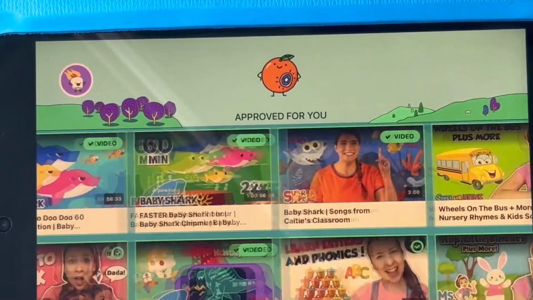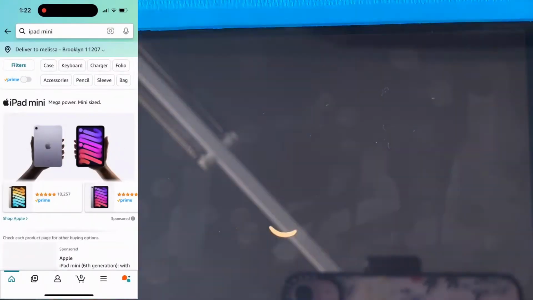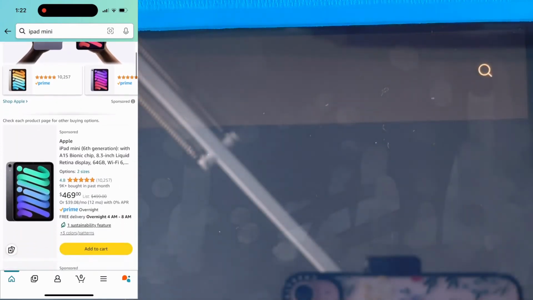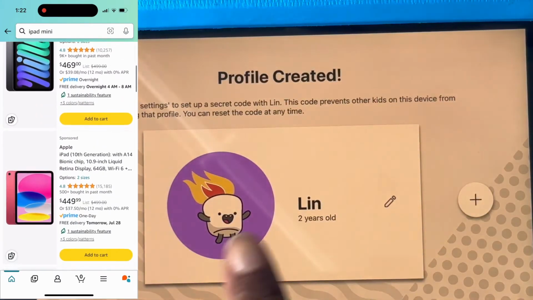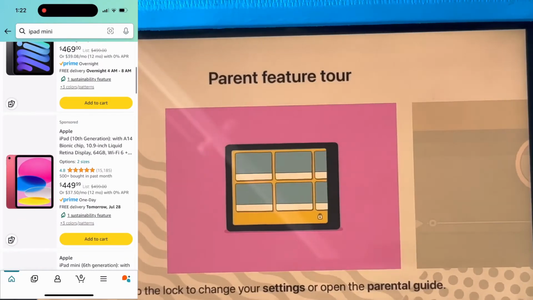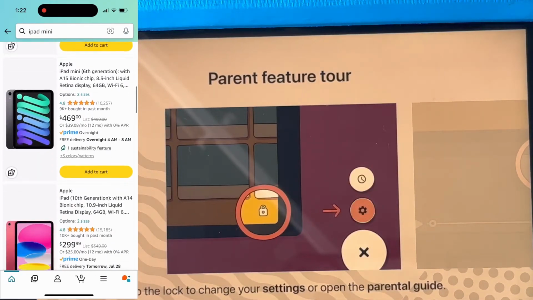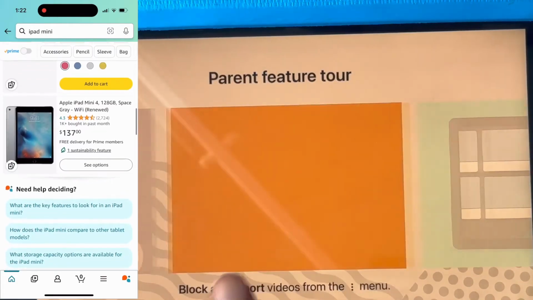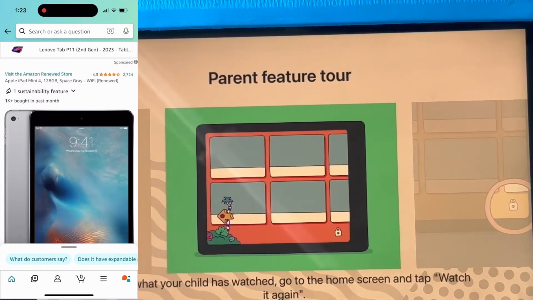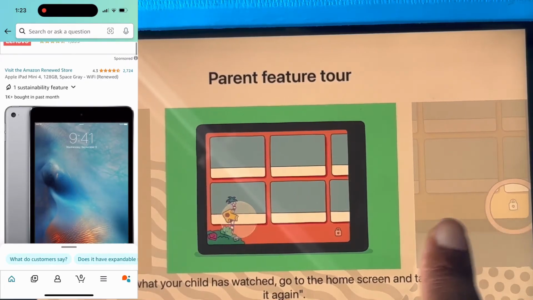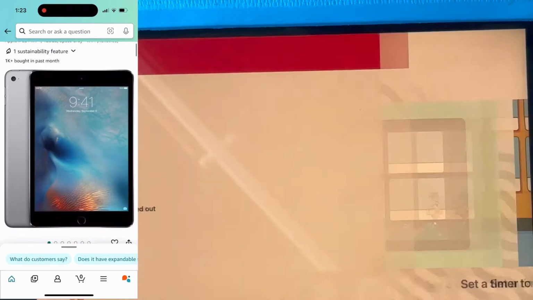Okay, so I just wanted to show you guys the type of iPad that I purchased and the other types that are available. So the brand new iPad mini 6th generation is $469. They do have other iPads. You don't have to get an iPad mini. You can get just the iPad Air or the iPad itself. And of course, Amazon does have the iPad renewed section.